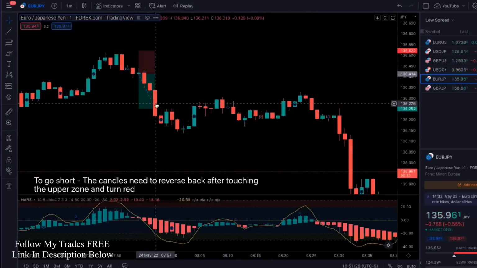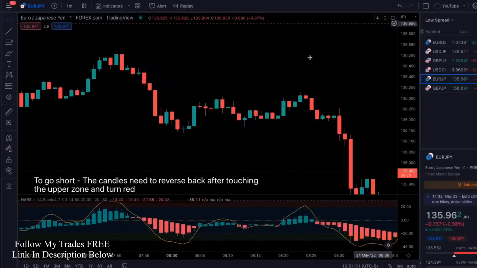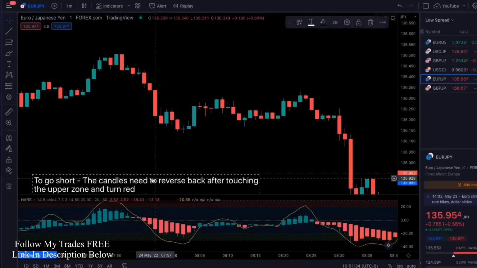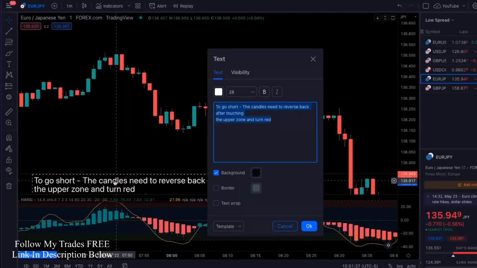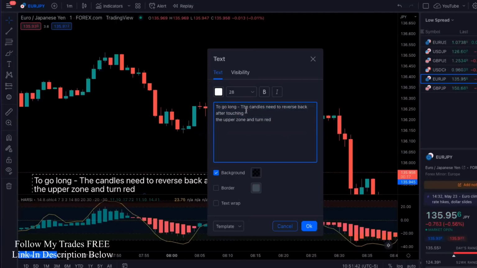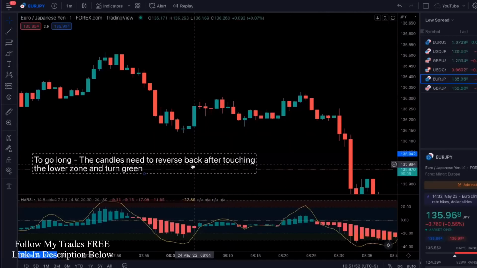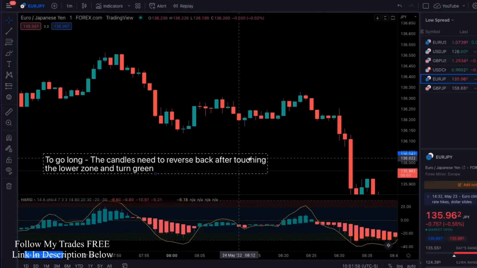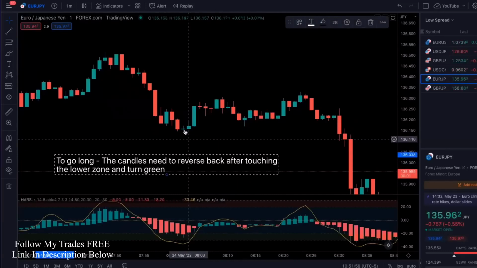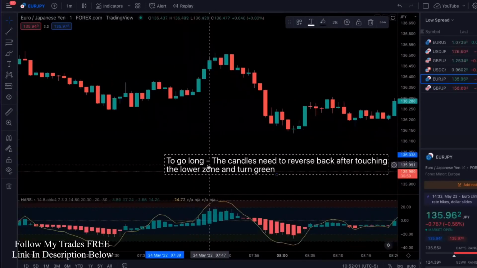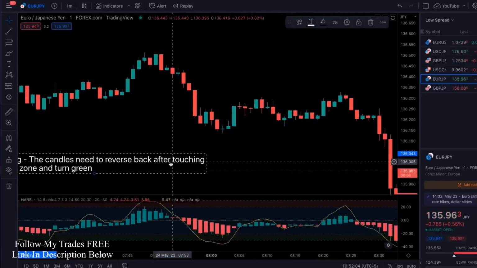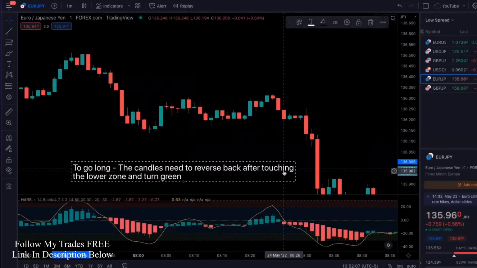To go long, it's going to be the opposite. So let me delete that. Well, I'll just edit this because this just makes it a lot easier and shorter. To go long, the candles need to reverse back after touching the lower zone and turn green. Okay, so that's what you need to do for it to go long. So again, just like any strategy, you're going to have some losses, you're going to have some wins, but you want your wins to be greater than your losses, right?